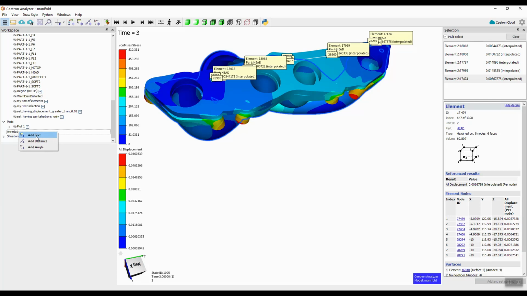Let's take a look at text annotations first. Select the option in the context menu and then pick on the model the location at which the text needs to be displayed. A new annotation with default properties is created. There is no custom text and the scalar value at that point is displayed. Note the minus sign next to the Annotations tree item. Click on this button to remove the annotation.